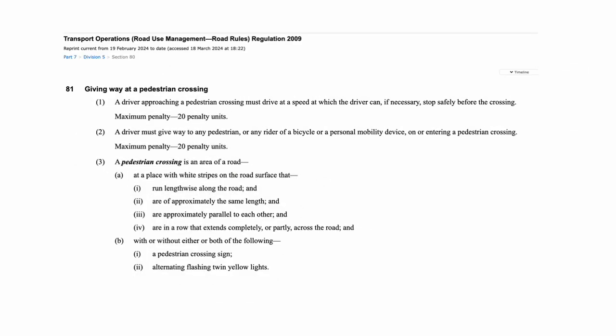The Transport Operations Road Use Management Road Rules Regulation 2009 states that giving way at a pedestrian crossing is as follows. A driver approaching a pedestrian crossing must drive at a speed at which the driver can, if necessary, stop safely before the crossing. A driver must give way to any pedestrian or any rider of a bicycle or a personal mobility device on or entering a pedestrian crossing.